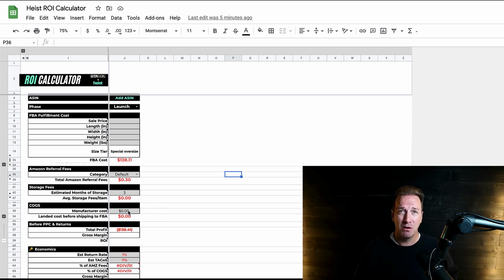We've got our COGS. So if we're in the product development phase, we're going to want to use the COGS that we start to get back from factories as we reach out to them and see an estimated COGS there. And then this is going to basically give us our total profit, gross margin, and ROI before any pay-per-click and returns. And that's where most people stop, if they even get that far.